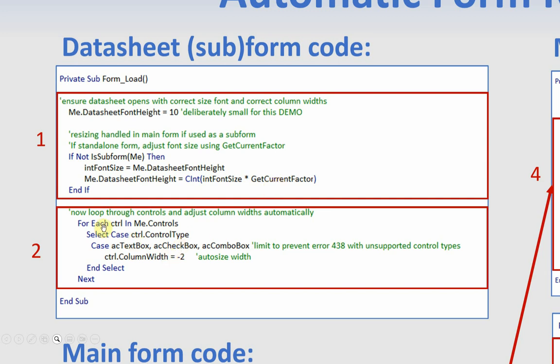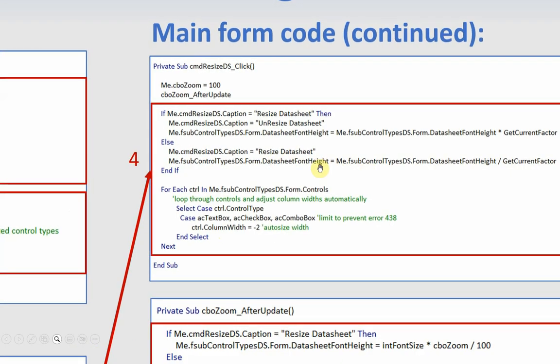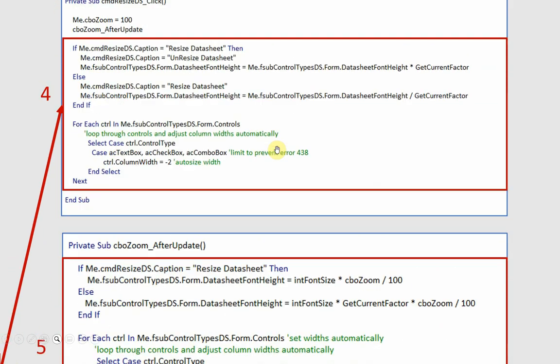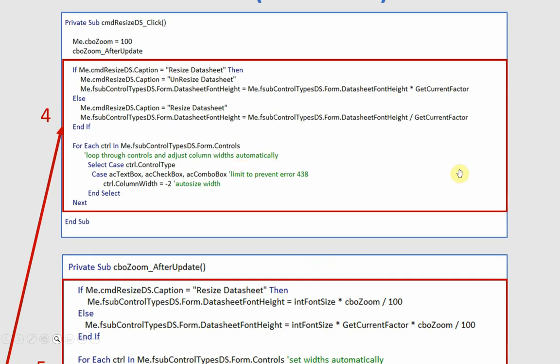You then want to adjust the column widths automatically, and by using the value -2, it will automatically set the width of each column to be what you actually need it to be, to make sure all the text fit. And you only want to do this with controls that actually do contain a font, otherwise you will get an error 438. In the main form code, I've got some similar code to before, where I zoom things and I resize things according to need.